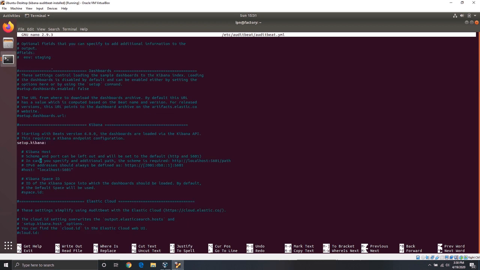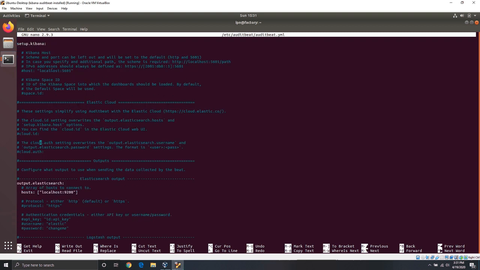And then there's setup down here in case you had to change the Kibana host, which we didn't, and we're not using Elastic Cloud. However, we are going to come down here to the output, because Auditbeat is sending it to Elasticsearch, but right now it's set to send it to localhost. So we're going to change that. Again, just that same IP address of your Elastic server. So for me, it's .1.13. Make sure that's all good.